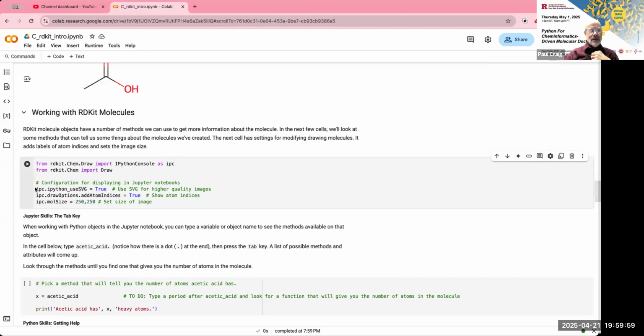Then we're going to bring in, or we're going to use, 3 different functions from IPython console, and we're going to tell it to use SVG. I'm going to say that's true. We're going to add the atom indices. So that means from now on, whenever we have a line drawing, the numbers that go with a particular atom are going to appear. And then mol size just tells us the size of the molecules. We put a bigger number, we get a bigger structure.